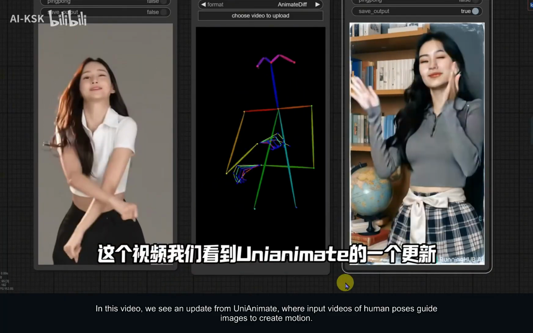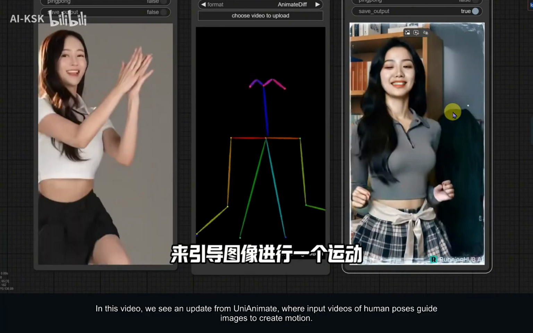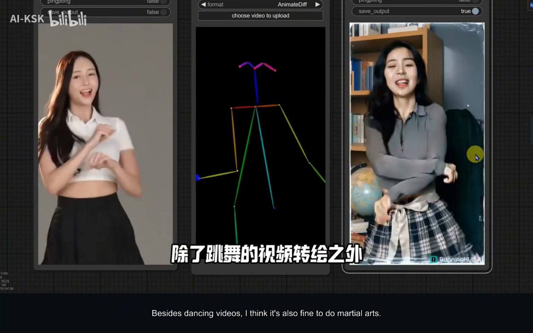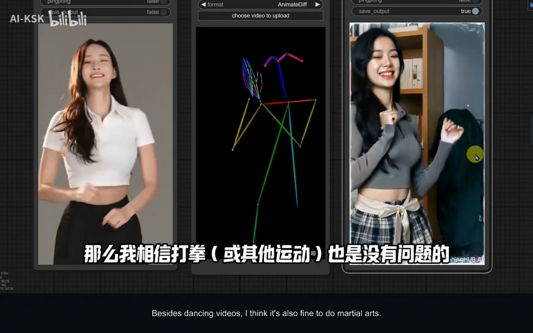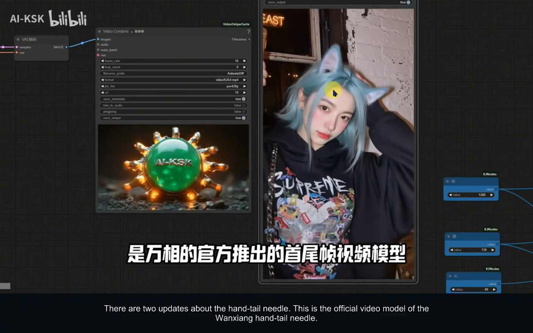In this video, we see an update from UniAnimate, where input videos of human poses guide images to create motion. Besides dancing videos, I think it's also fine to do martial arts. There are two updates about the first-and-last-frame feature. This is the official video model of the Wanxiang first-and-last-frame feature.